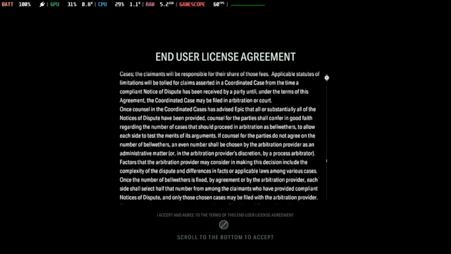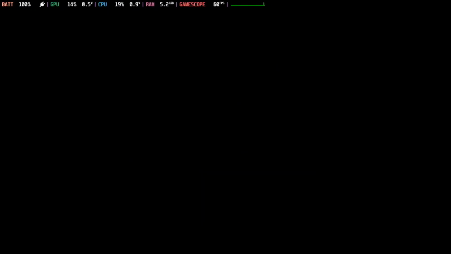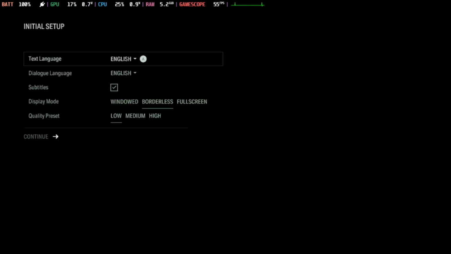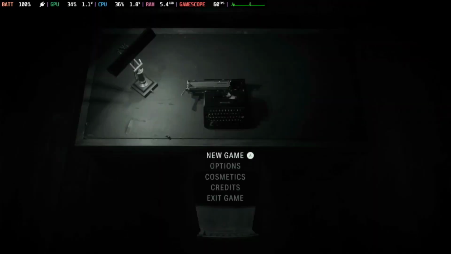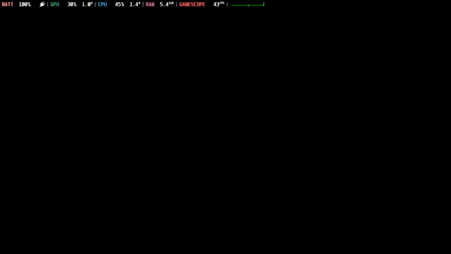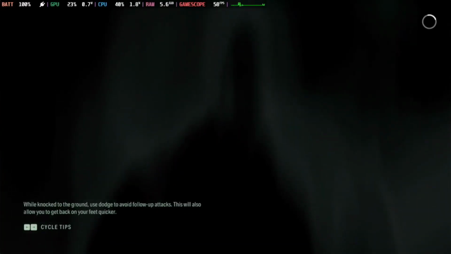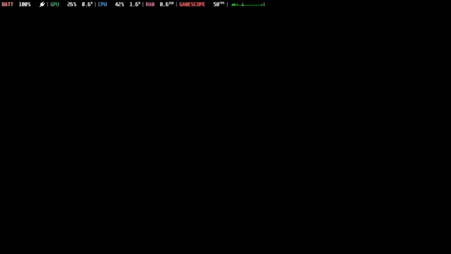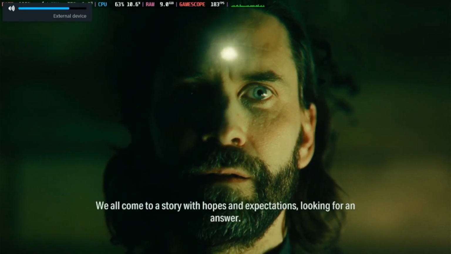Just scroll for the user agreement. Here. Continue. So here, let's try a new game. So here, when this loading starts, if you haven't fixed the mesa-beta, it will crash. So let's continue. So there you have it, guys. We all come to a story.